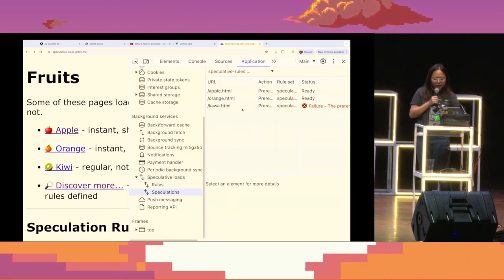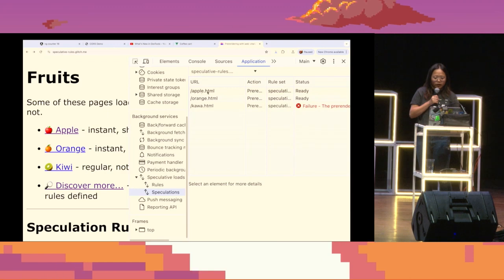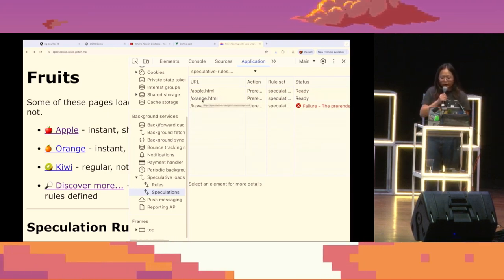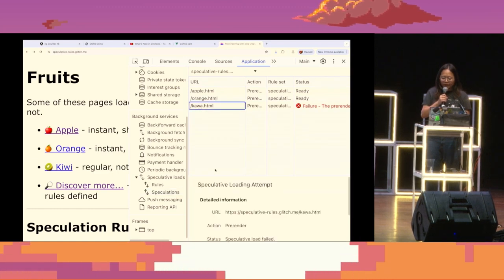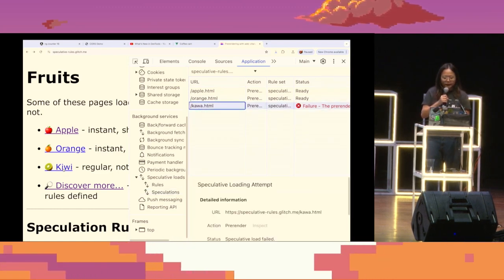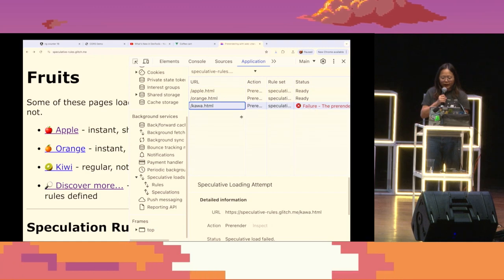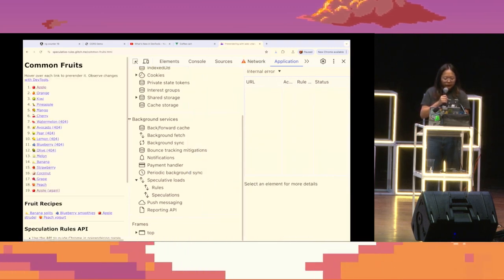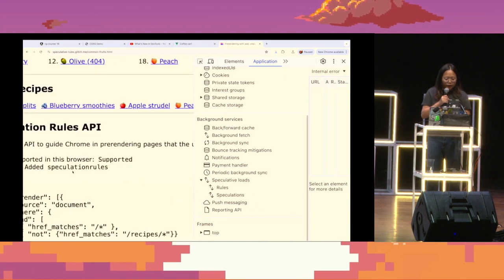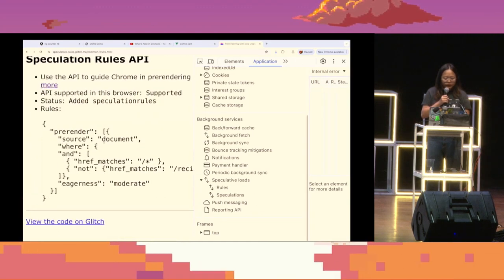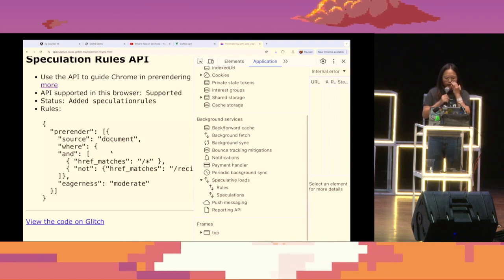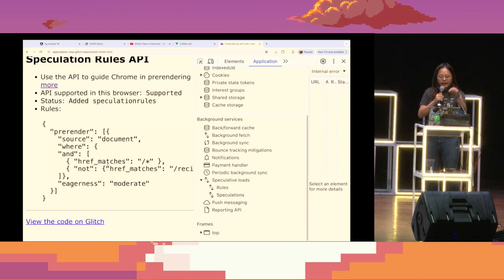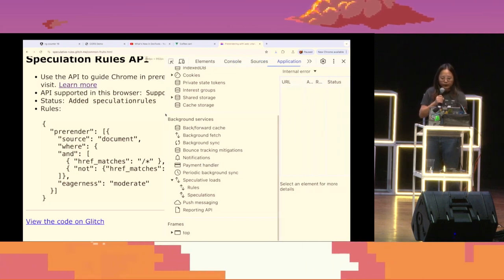From here you can see that the apple.html page was prerendered behind the scenes earlier for you, and orange as well. For the kawa, because the page doesn't exist, it's called kiwi, DevTools will show you this error. Even better, you can set the prerender rules to do something more dynamic: only when you hover over some link, it will trigger the prerender.